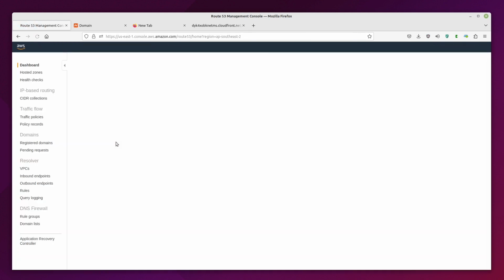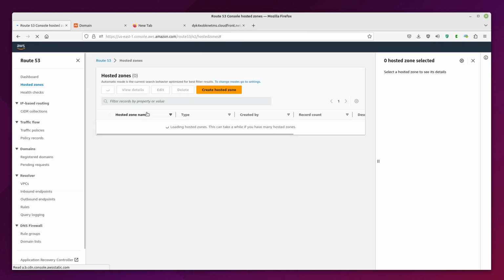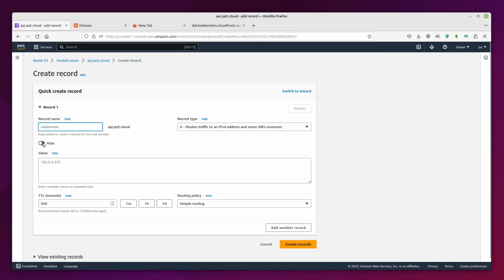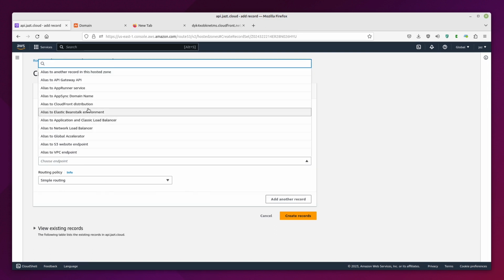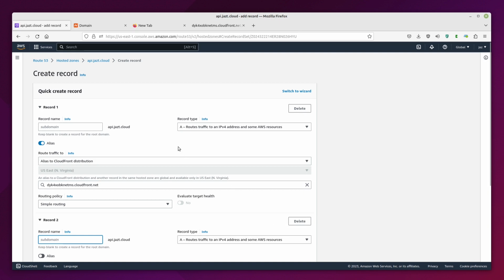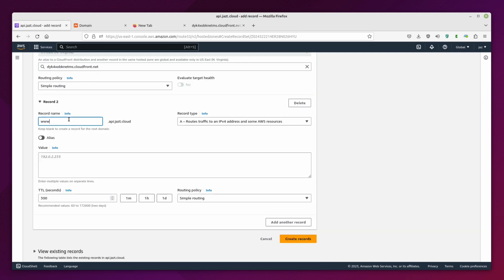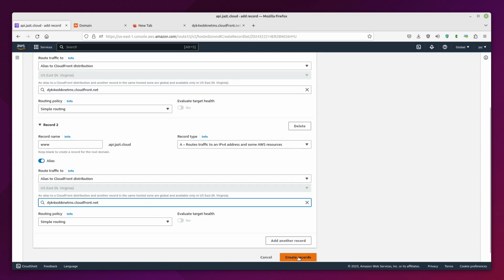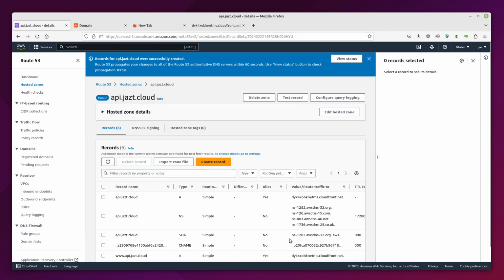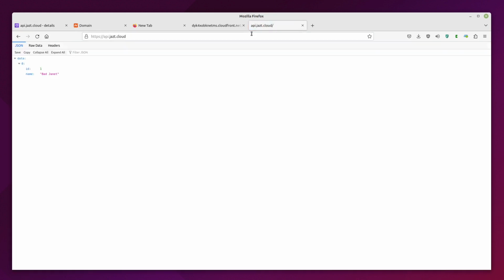We can go back to our Route 53 hosted zone, click on the domain name and click on Create Record. Use an alias to route traffic to CloudFront and select our distribution. And do the same thing again for any subdomains. You can see we now have a couple of extra A records. And we now have a secure connection to our custom domain name and API.